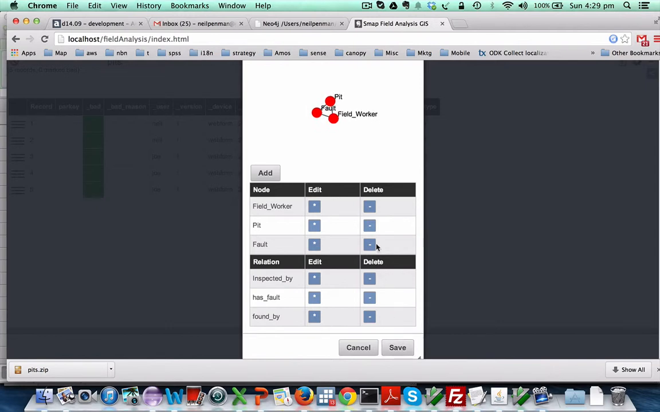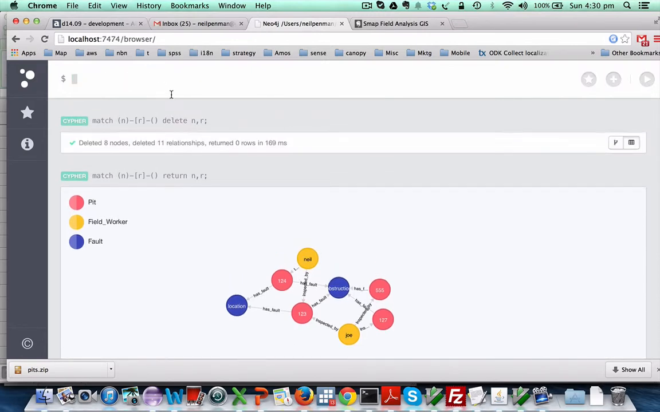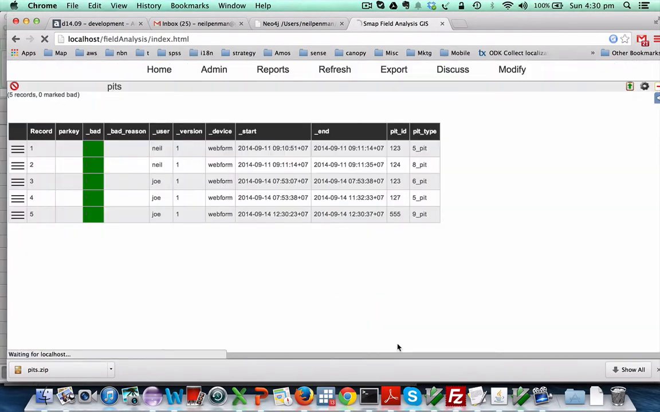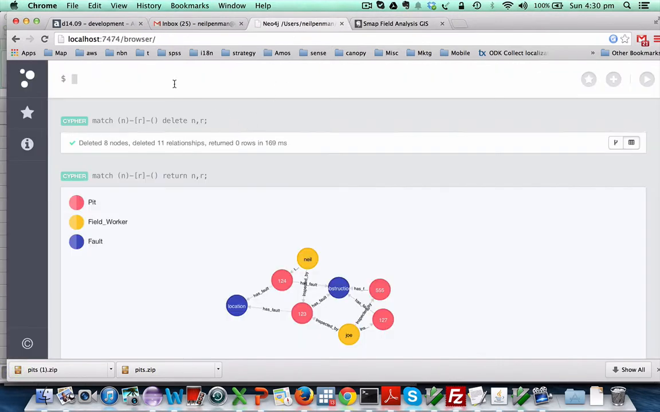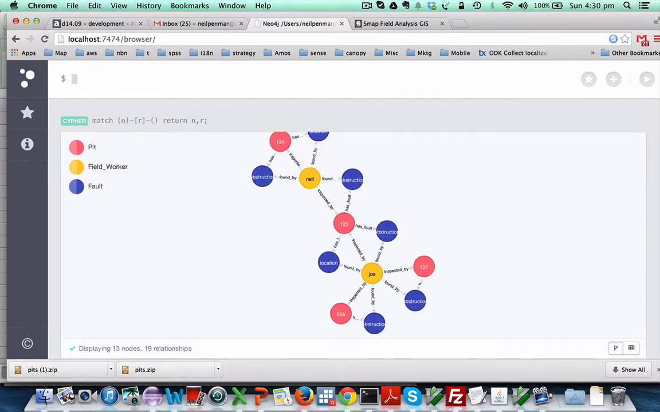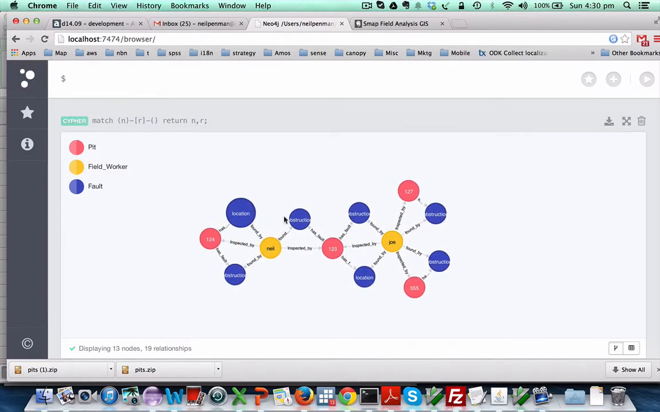Alright, so I'll just export this, but before I do that, because I've changed the model, I'll delete everything inside Neo4j. So let's just go and delete all our nodes and relations. And now I shall do the export. Save our model, export, and go back into Neo4j and have a look again at all our nodes. And here now you can see it's a little bit different. You can see there's a fault node being created for each instance of the fault, and we also have the found by relationship between the field worker and the fault.